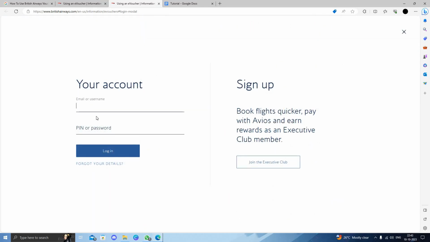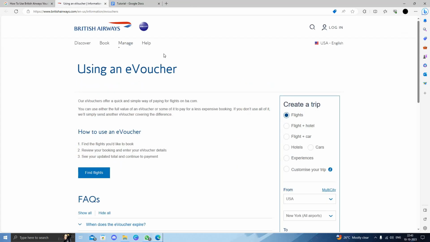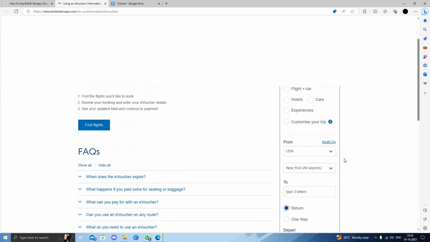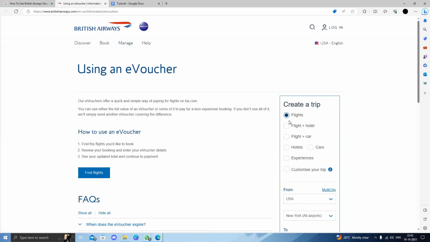Here you will give your email ID and your password and click on the login button. So you will be logging into British Airways. Okay, from here, if you want to use a voucher, you have to find a flight and book it, and then you have to review your booking, enter the voucher and continue to your payments.